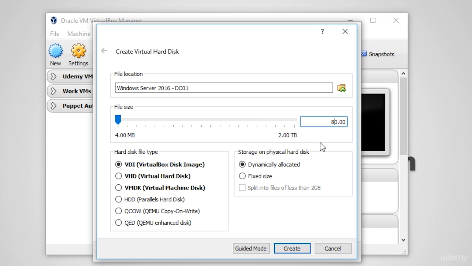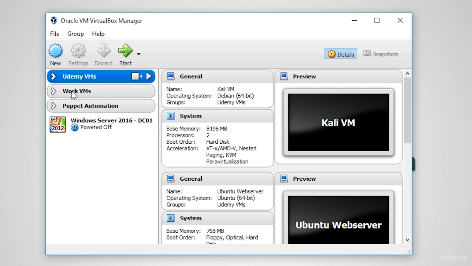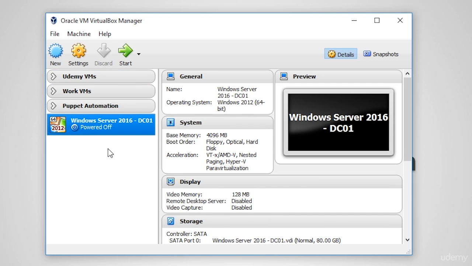Let's say we set the file size slider to 60 gigabytes. And under Storage on Physical Hard Disk, we choose Fixed Size. What that means is our hard disk file will always be 60 gigabytes no matter how much data is stored on the hard drive. On the other hand, if we choose Dynamically Allocated, that means our hard disk file will only go up to 60 gigabytes, but will also remain as small as possible depending on how much data is actually on the virtual hard disk file. Now click Create. And now we can see the VM has been created and is listed in our inventory.